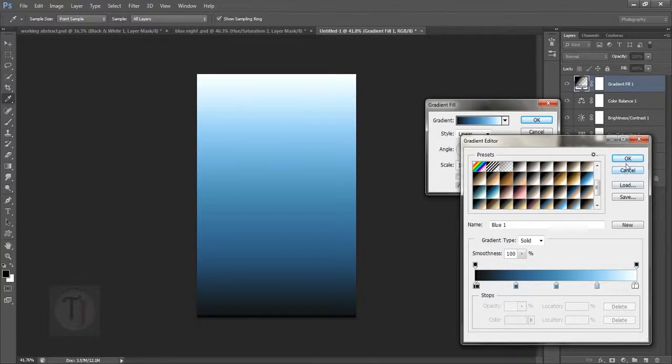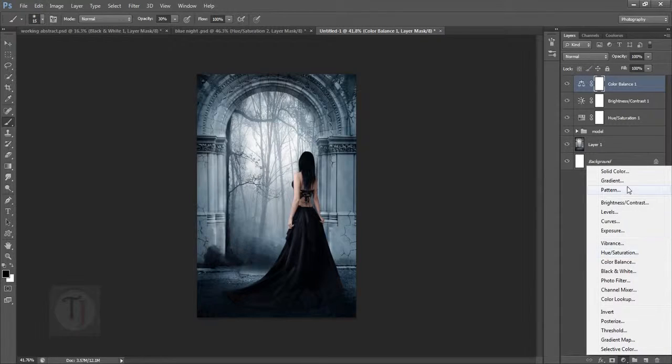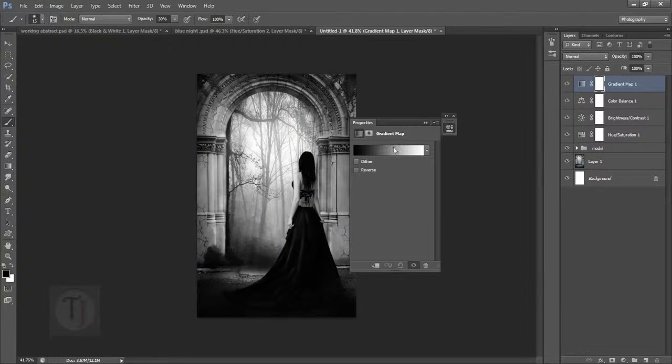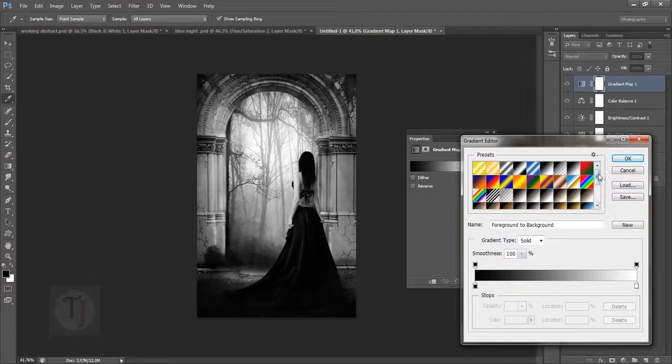So this is the gradient. No, sorry, my mistake. I'm gonna use a gradient map. Where are you? So gradient is a totally different thing, and gradient map is a totally different thing. When you use gradient map, the colors you use on the right are gonna work as your highlights, and the colors you use on the left will work as your shadows. So that is also an important thing you should keep in mind.